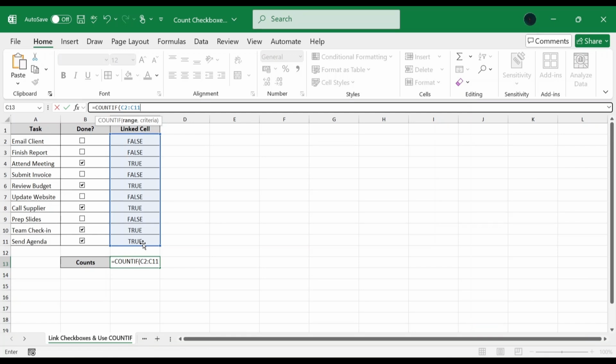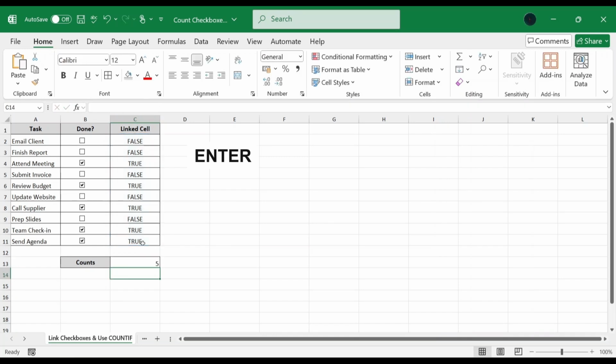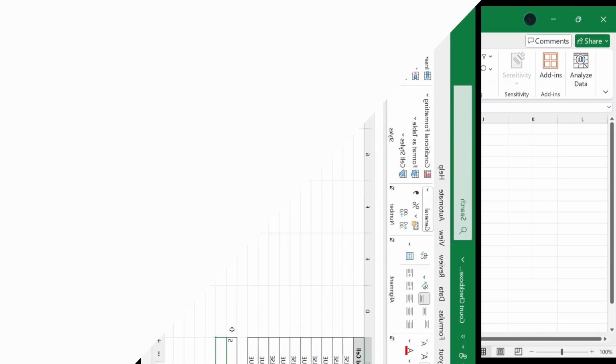Now, after the first argument, press comma, and for the second argument, we will select the criteria. In this case, I will type in TRUE as we are looking for the checked boxes. Close the bracket and press enter. There you go. The cell now displays the total number of checked checkboxes, and this number will update automatically as checkboxes are checked or unchecked. Let's move to the second method.